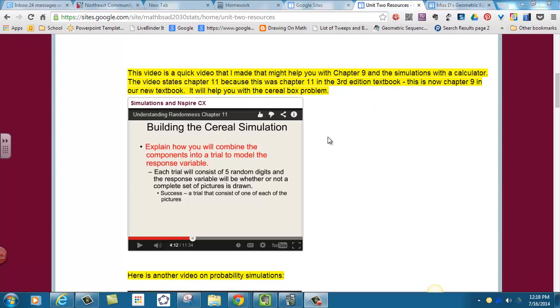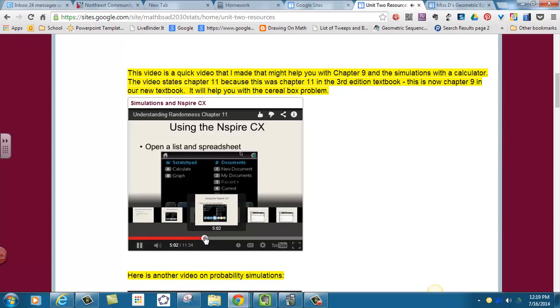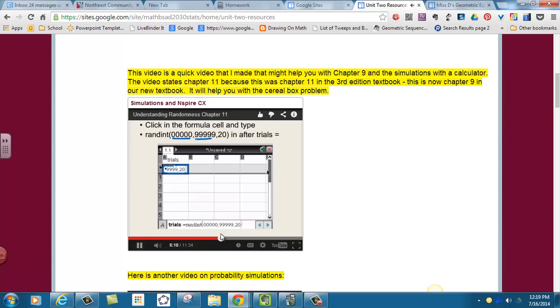On the screen right here you see the problem. You're building a serial simulation and each trial consists of 5 random digits, and the response variable will be whether or not a complete set of pictures is drawn. Let's watch this for a second in my previous video. We're going to use the Nspire's spreadsheet. This part right here is what we are typing in using the Nspire calculator, this random integer generator.